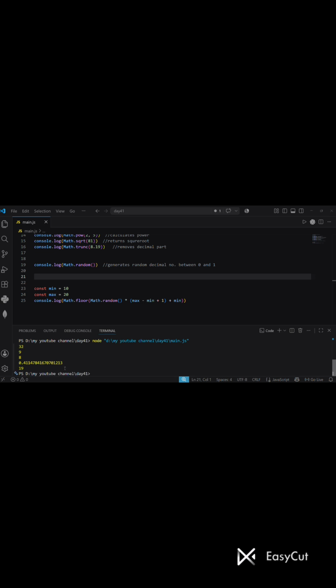Now here the number generated is 19, because Math.random would have generated another number between 0 and 1. Hence the number is 19. So you can see here 19 is between 10 and 20. This is how this formula works.